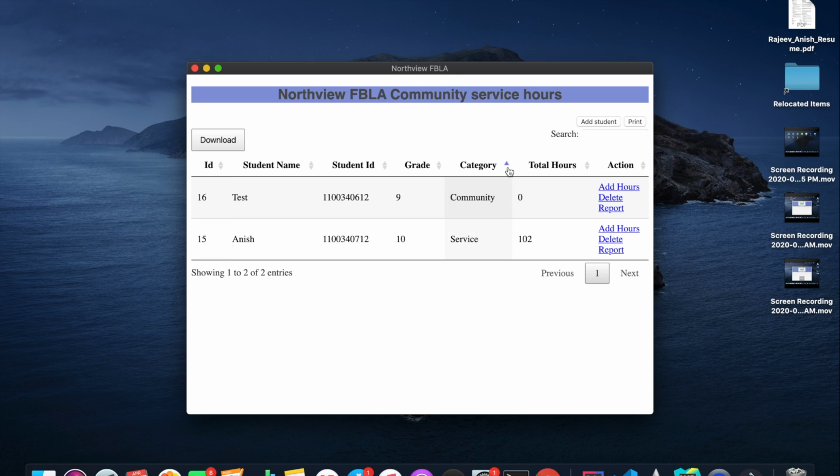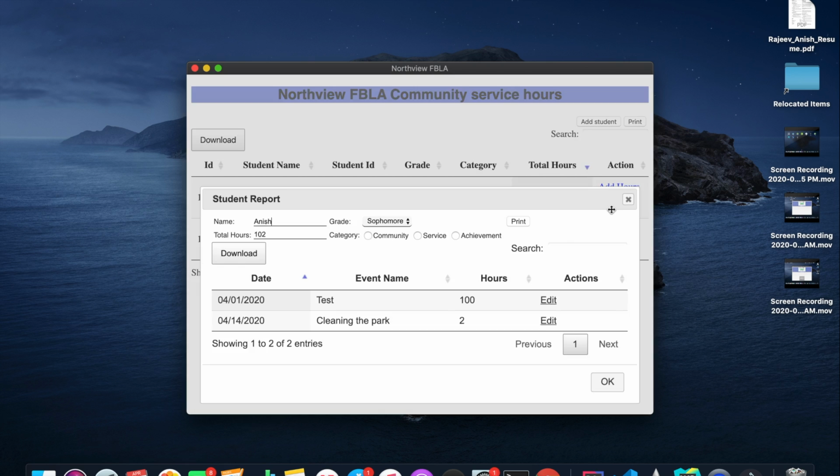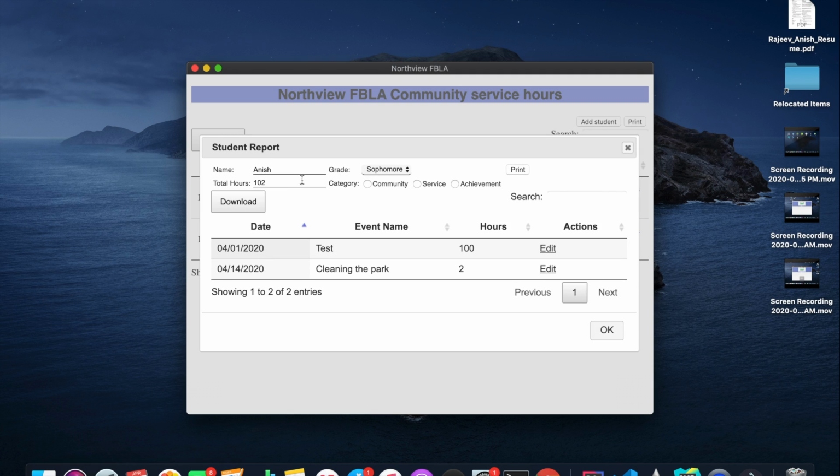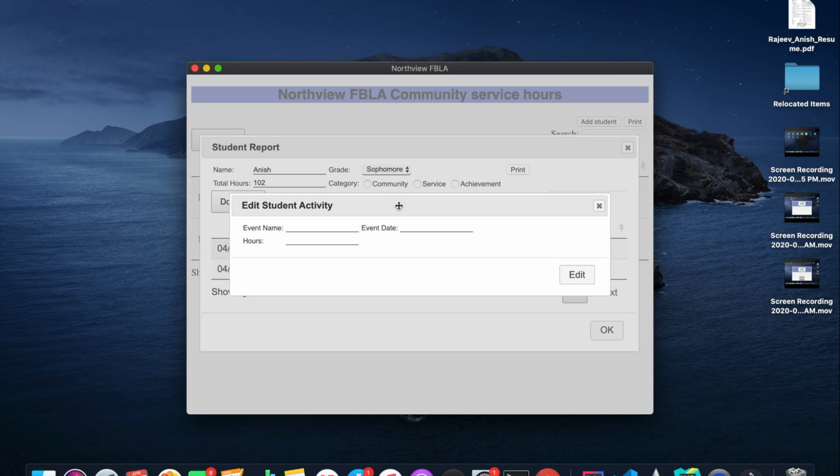Each student is generated with a report screen that has their name, so we can edit their name here. Their grade, we can edit that too. The total hours, their category, which we can edit using these radio buttons, and their events, which include the date, the name, the hours, and actions we can do, which include editing the event.